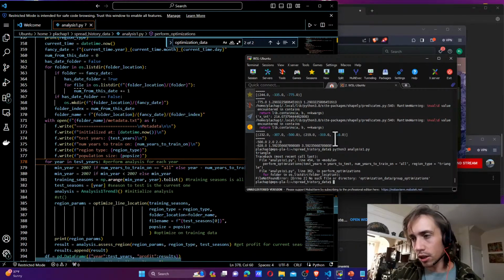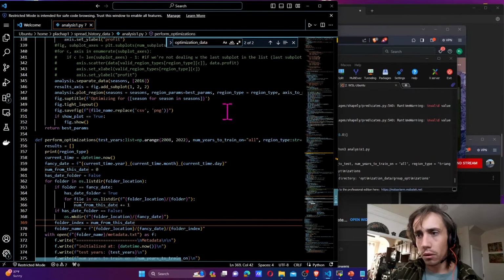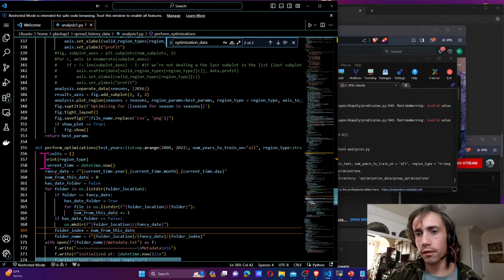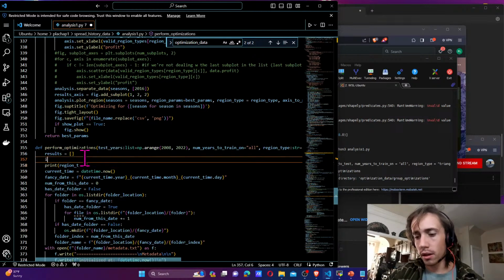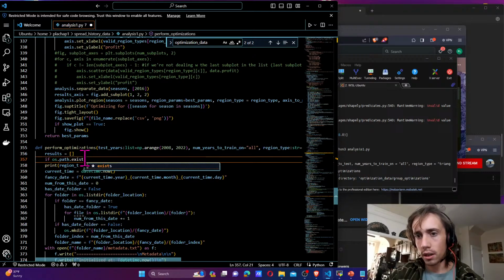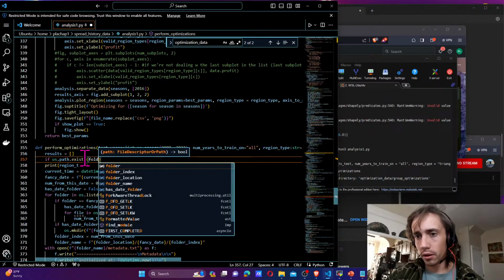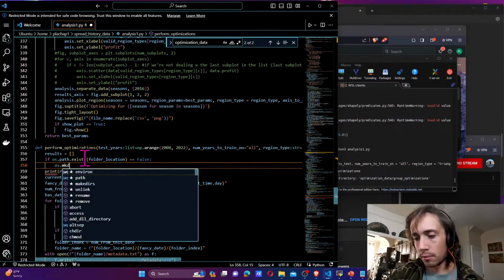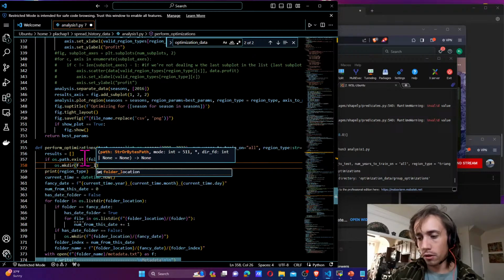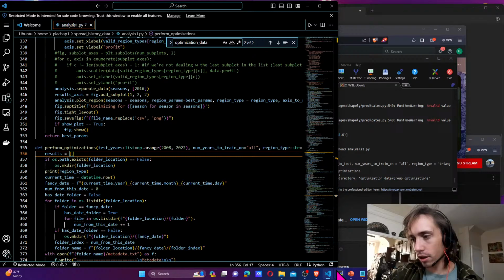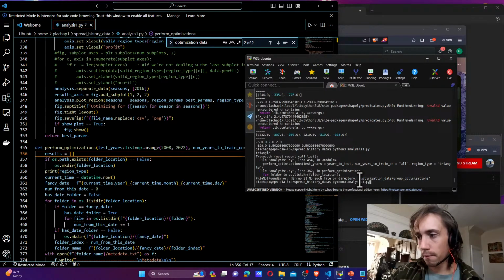Group optimizations. So when we pass in the folder location, we're going to say if it doesn't exist, make it. If os.path.exists of folder location is equal to false, os.makedirs of folder location. So if the folder location isn't real, make it.